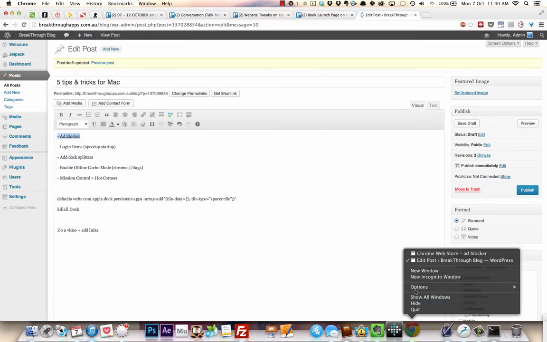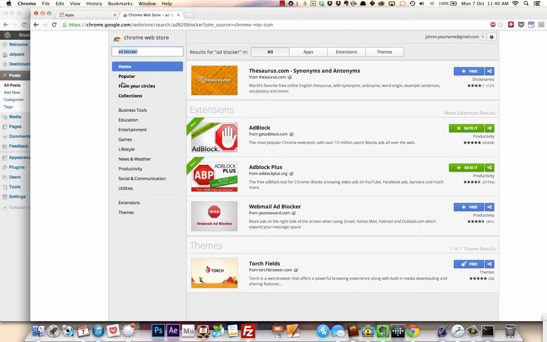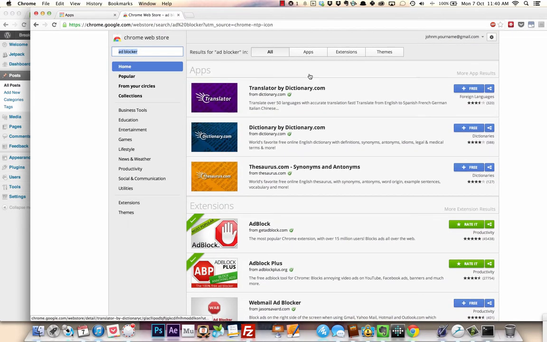First up is the ad blocker, adding an ad blocker. I'm just using Google Chrome as an example. You can get this for most browsers, maybe not Internet Explorer because you can't really do much with that, but not to hate on Internet Explorer. If you go to Chrome apps and then go to the App Store and type in ad blocker, you just want to get one of the ones with 5-star ratings. They work really well, so just AdBlock or AdBlock Plus. You'll see it when you type in ad blocker if you just scroll down a bit.